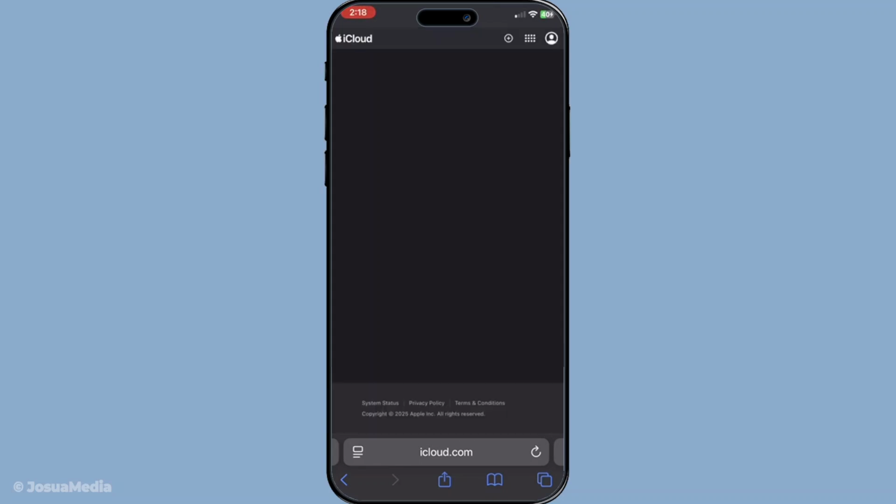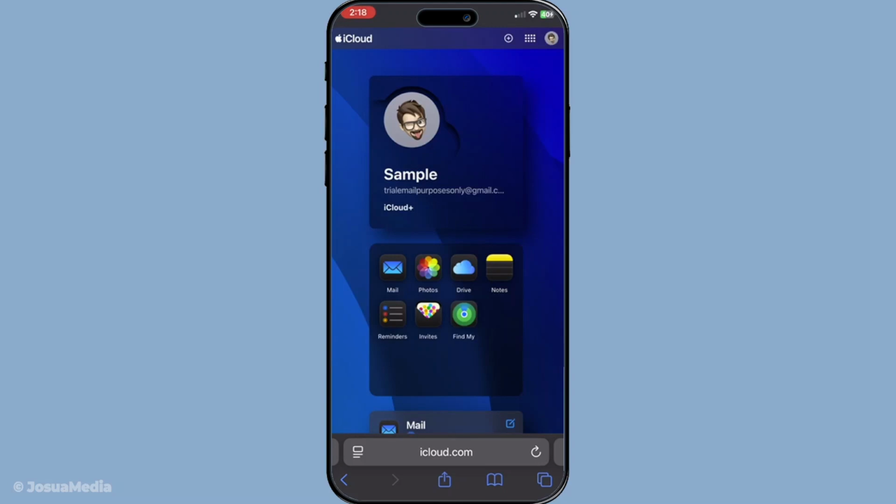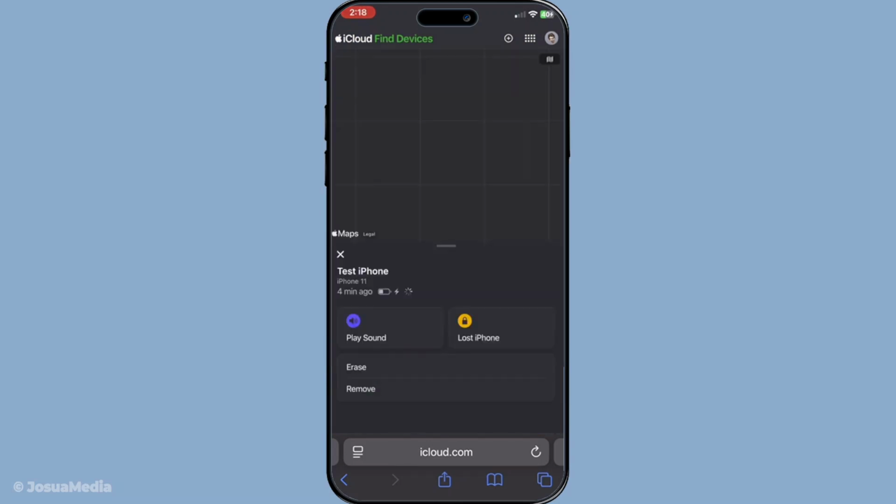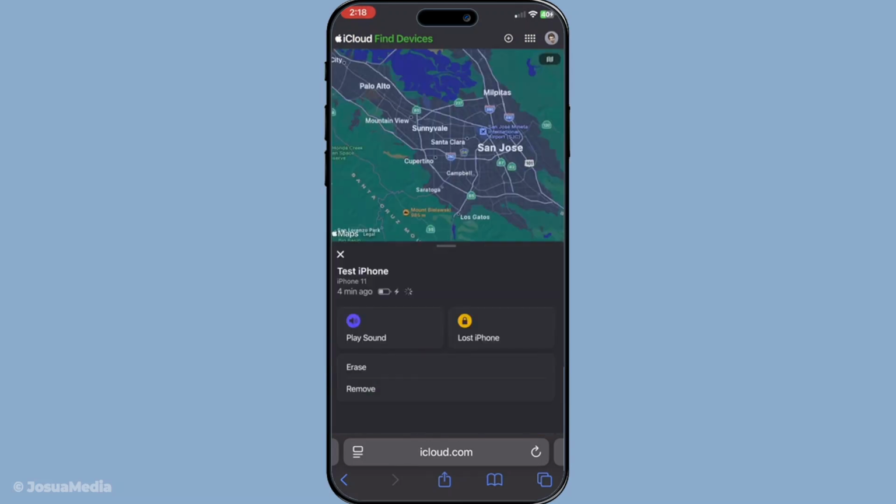Now that you've selected your lost iPhone, it's time to initiate Lost Mode. Look for the option to activate Lost Mode and tap or click on it. Activating Lost Mode is a vital step because it locks your device and makes it much harder for anyone else to access your personal information.